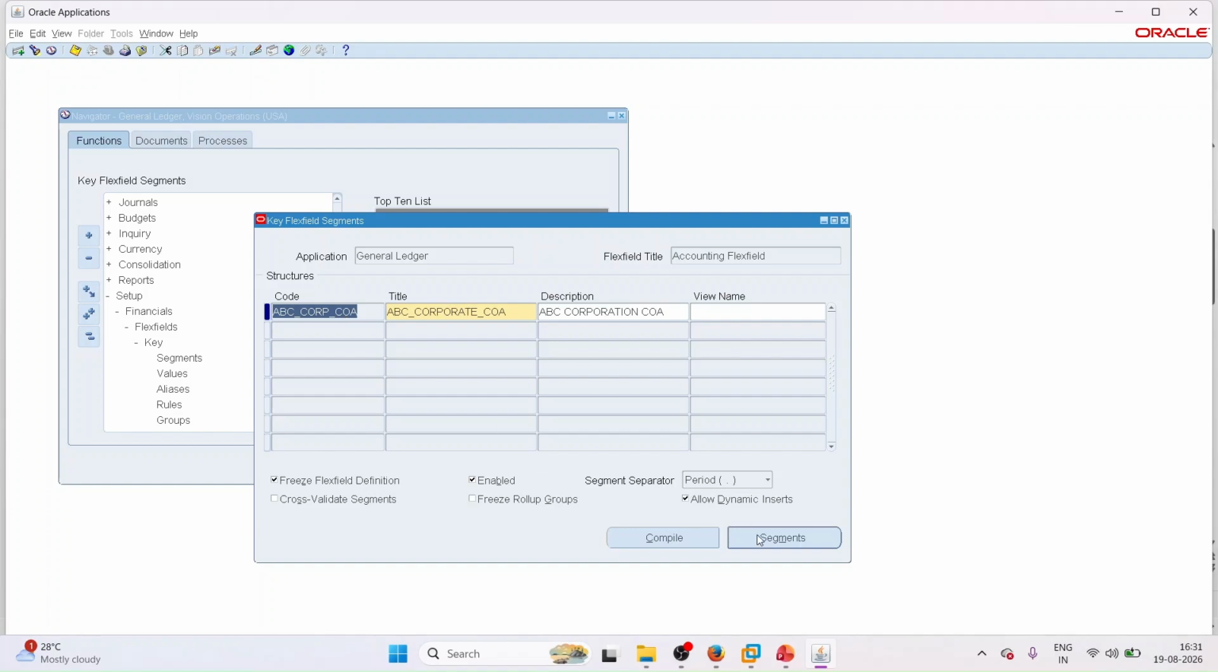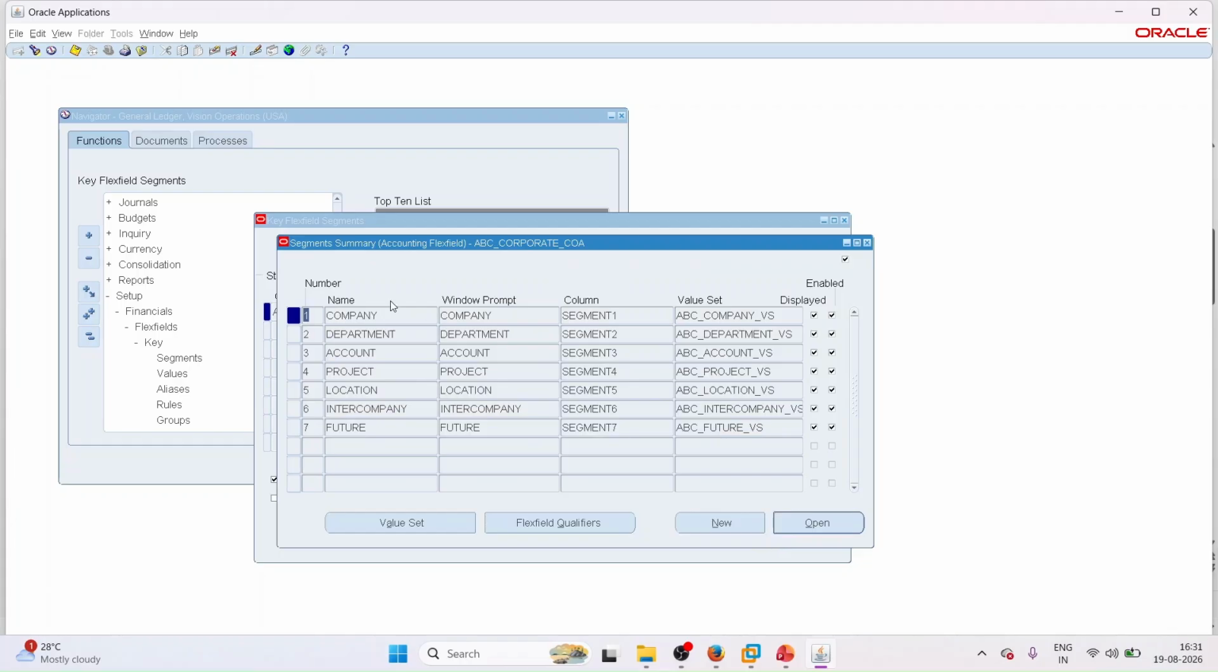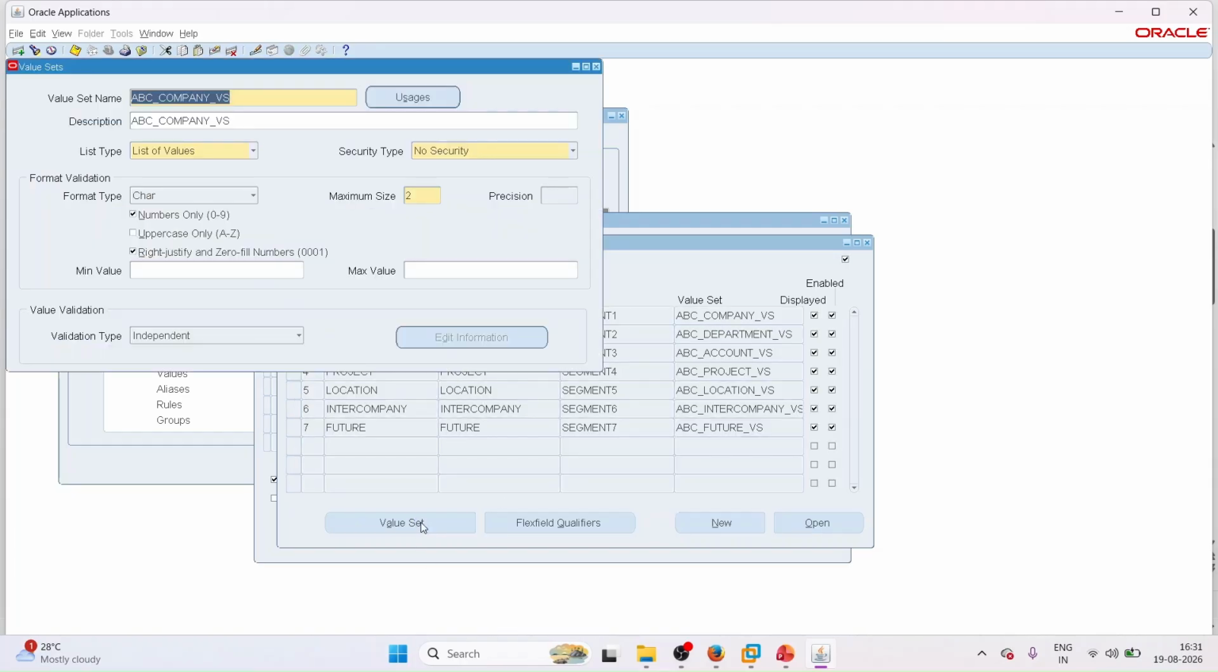Now click on Segments and see here we have the individual segments and the value sets assigned to them. For example, the company segment is assigned the ABC company value set, and the same approach is followed for the other segments using their respective value sets. The value set controls the values that can be entered for that segment.